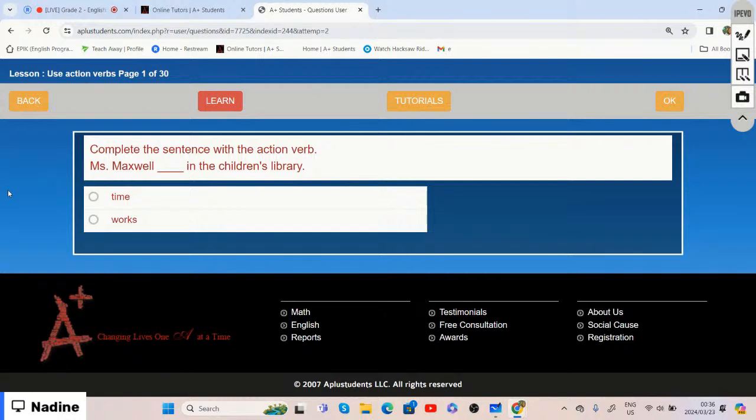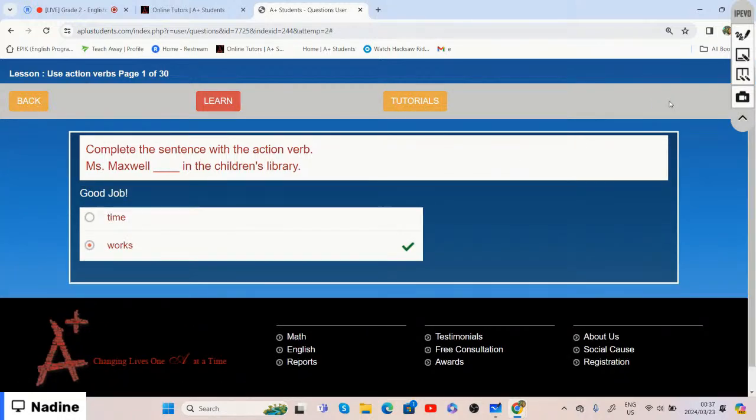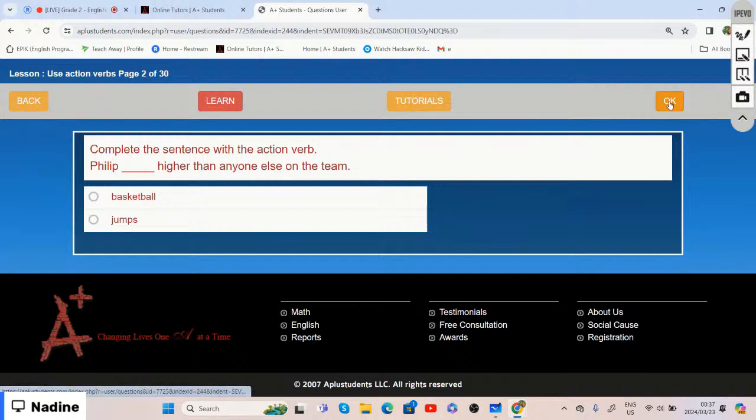All right. So if we look at the sentence, it says complete the sentence with the action verb. So we will say Miss Maxwell works in the children's library. So works is correct because works is the action, right? Works is the action.